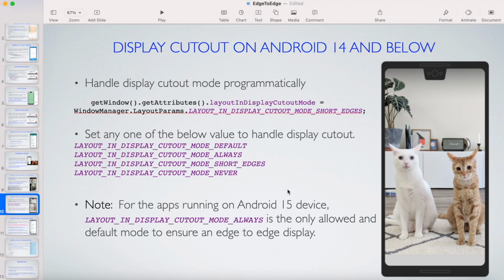Okay, the same display cutout mode we can handle programmatically also by specifying this code snippet. Layout in display cutout mode with one of these layout parameters. For apps running on Android 15 devices, the layout in display cutout mode always is the only allowed and default mode to ensure an edge-to-edge display. Means even if you specify never for this display cutout mode, the app displays edge-to-edge on Android 15 devices irrespective of the mode specified.